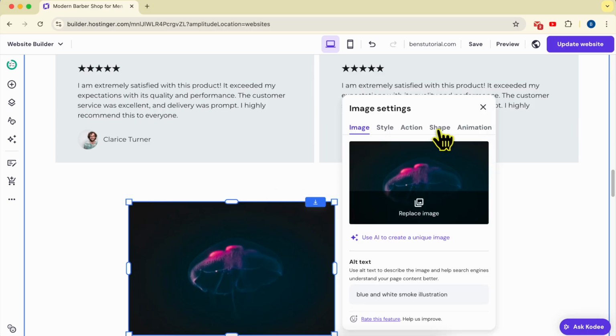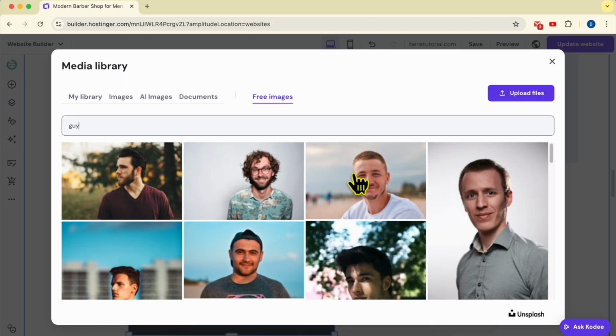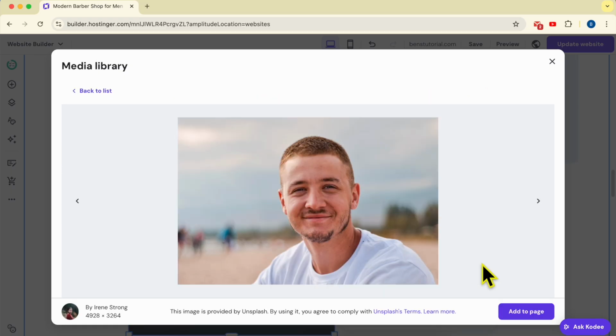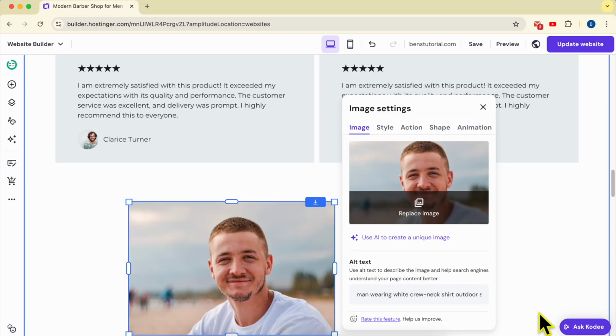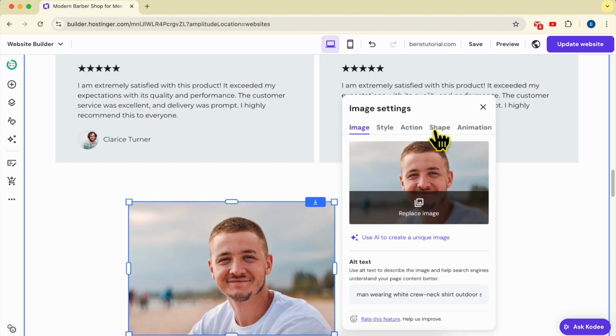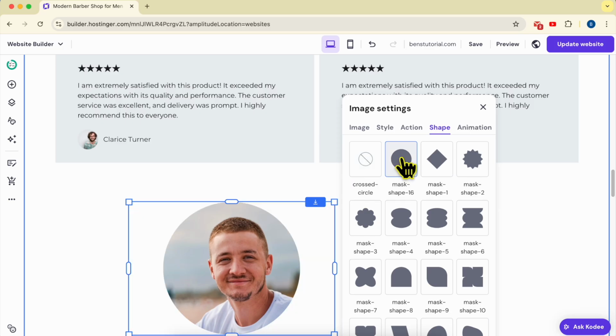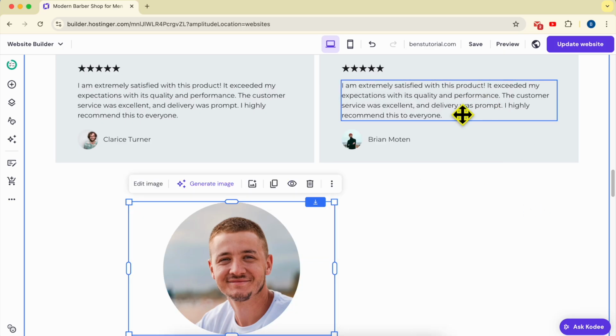Here, go to the shape, or before that, let's replace this image with a person face photo. Let's say this is our profile photo, add to image. Now click on add image again and go to the shape tab and select this circular shape. As you see, it was automatically applied on this person photo.